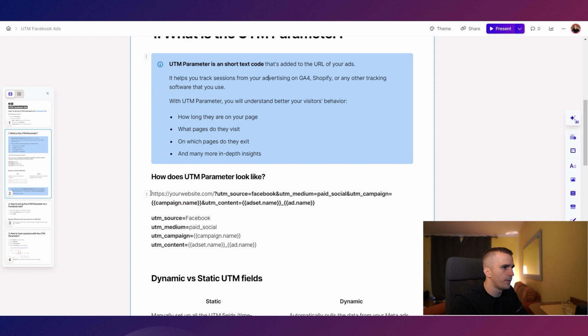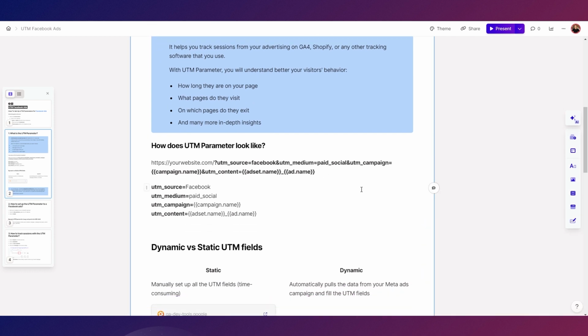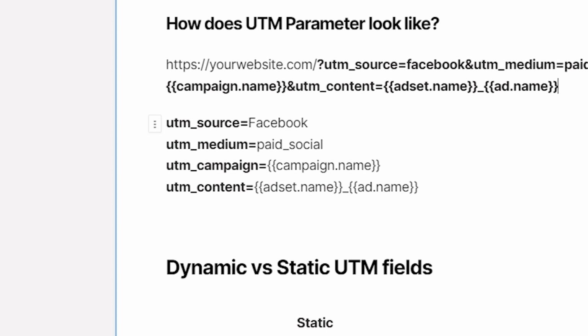So what does the UTM parameter look like? Let's say, for example, your website URL is yourwebsite.com. And this, which is bolded, is an example of the UTM parameter. Of course, you can customize it by your preference, and I'll show you how, but this is the parameter that I use, that I will show you how you can use for your ads. So you can simply copy and paste it on your ads and have a fully functional UTM parameter on your ads.